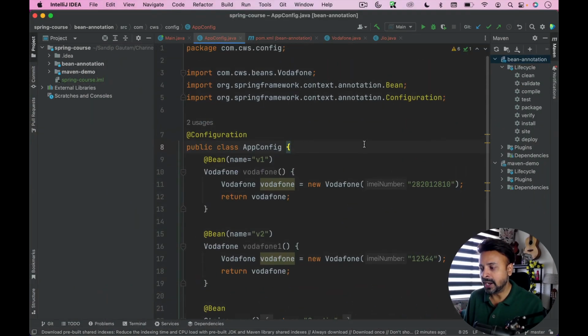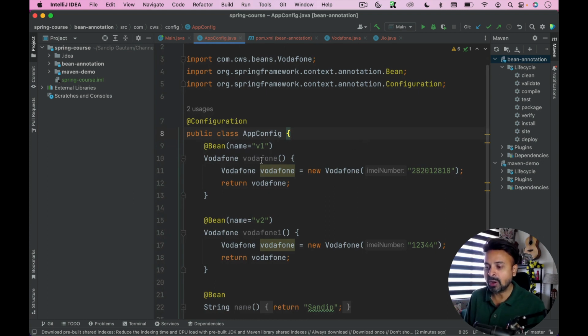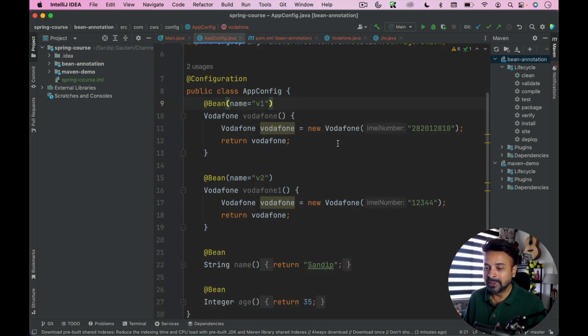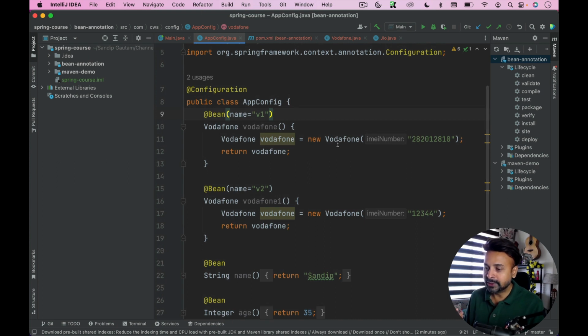Okay, so I have my IntelliJ open. In the last video, I talked about the Bean annotation. We talked about how to name your beans, and about the NoSuchBeanDefinitionException and all those things. Let's continue. I'm going to start with the Primary annotation.